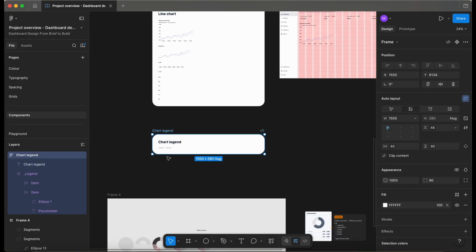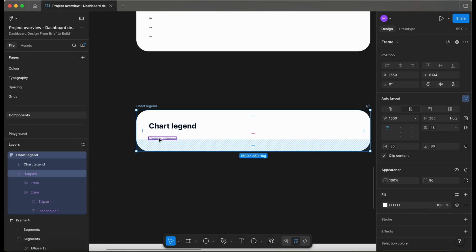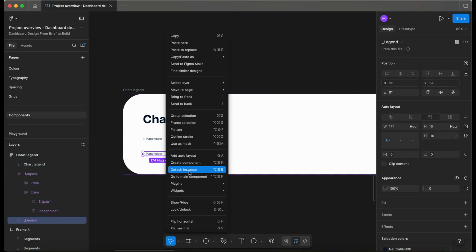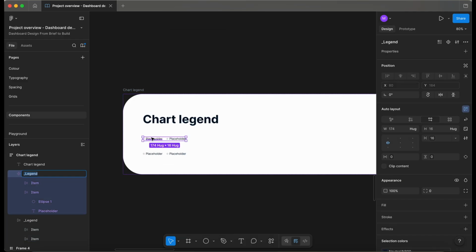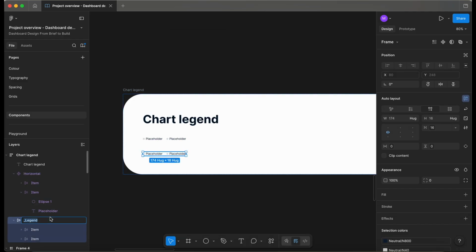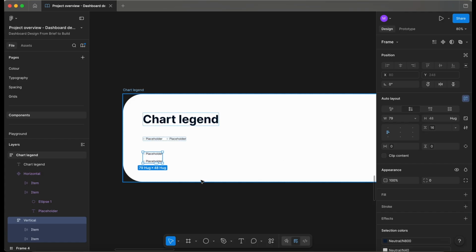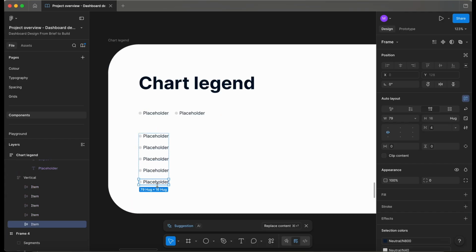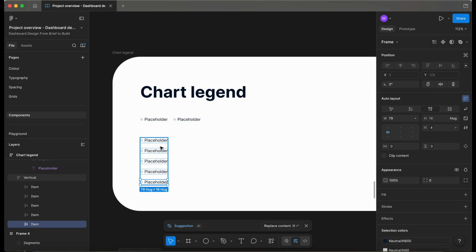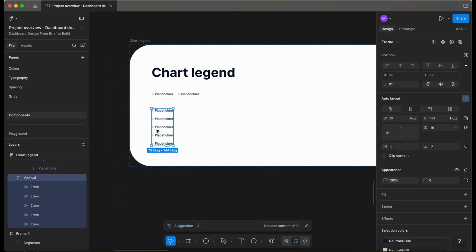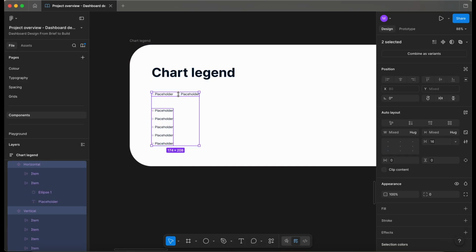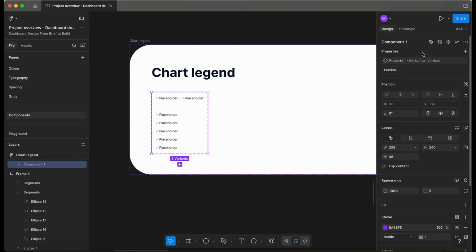Okay, so we've got the chart legend and I've just put it in its own section here. So let's go ahead, let's duplicate out what we have currently and let's detach it. I'm going to rename this to horizontal and this one can be vertical. Okay, let's change the auto layout. And for this example, I am going to need a few more. So let's do, okay, that's 5, that's good. Let's Command Option K. Okay, let's shift click on both of these, combine them as variants. Let's rename this to chart legend.